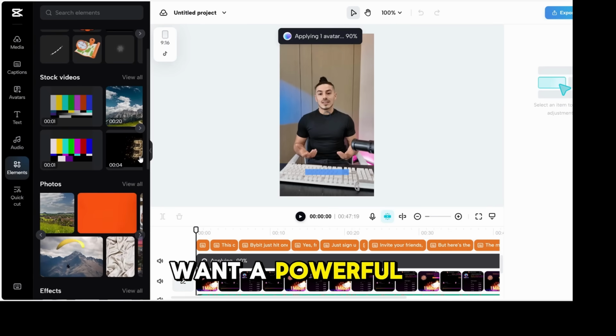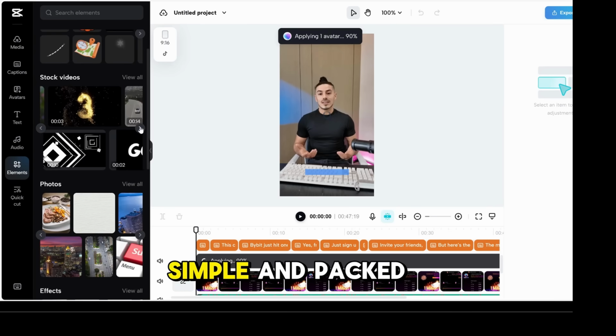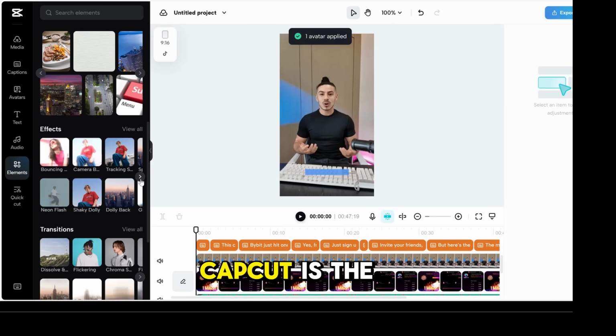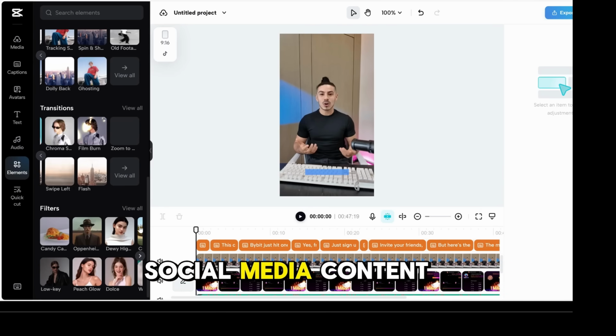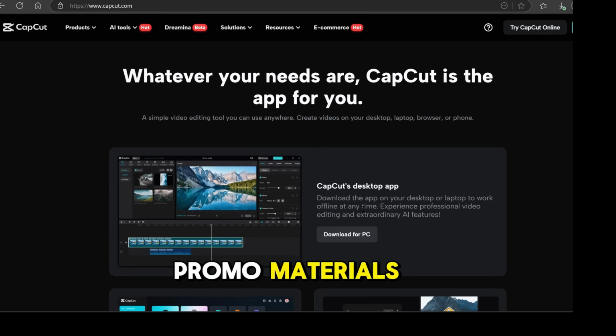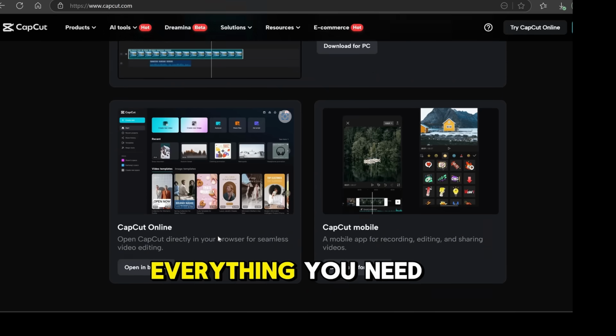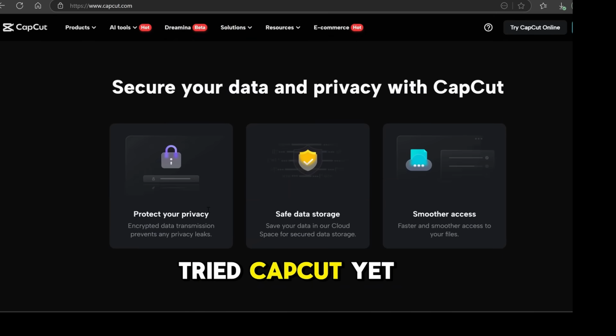Overall, if you want a powerful AI-driven editor that's free, simple, and packed with creative tools, CapCut is the way to go. Whether you're making YouTube videos, social media content, or even professional promo materials, this software has everything you need. If you haven't tried CapCut yet, go check it out and see for yourself.